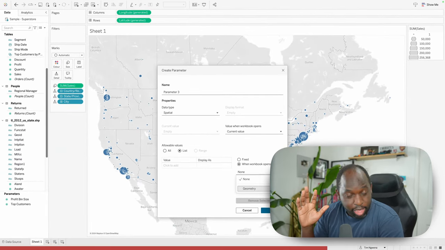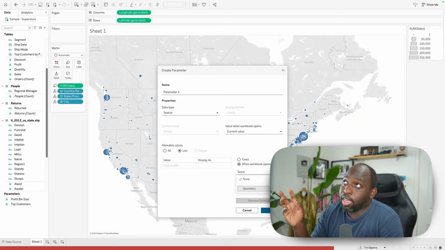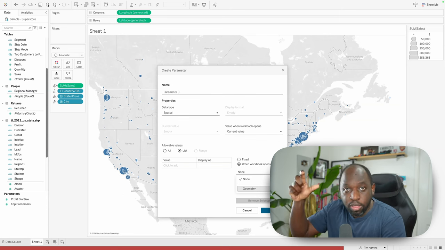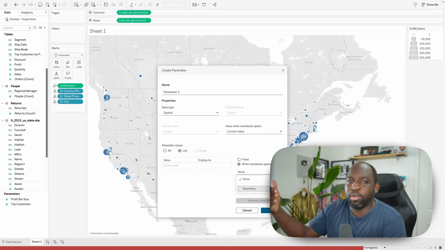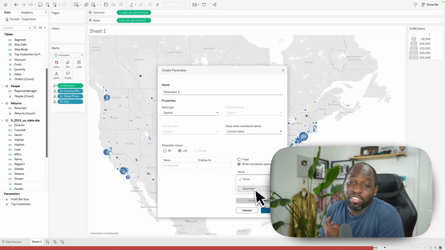So based on my understanding where we are today, if you don't have an ability to build the shape files in a more optimal way by reducing the number of points on the polygon, so it's a little bit more performant, something like Alteryx can do that. But if you don't have that ability, what I'd actually recommend you do is you stick with a list. And because these are parameters, you can actually invest a bit of time into building these once and then just having them available in your workbook. They're not a data source, so they can just persist in your workbook without needing to be updated. So that's actually quite a useful thing.